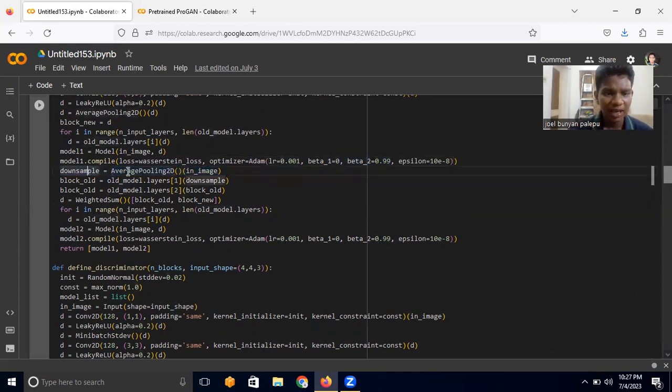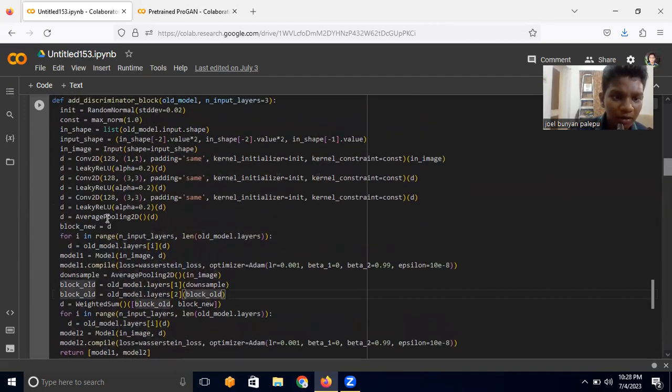And then we'll perform average pooling 2D to actually downsample this value, and then we'll perform the old block, right? So we're going to perform the second and third layer on this downsample. So we're going to repeat this old model layers, right?